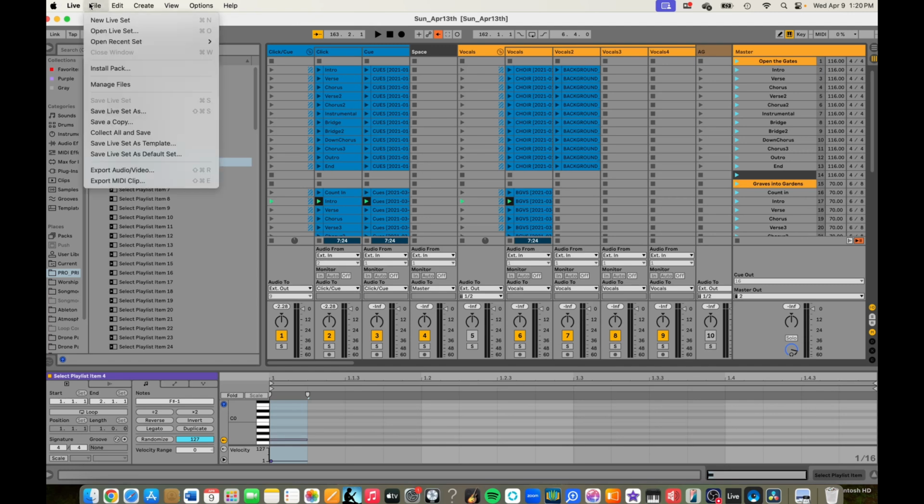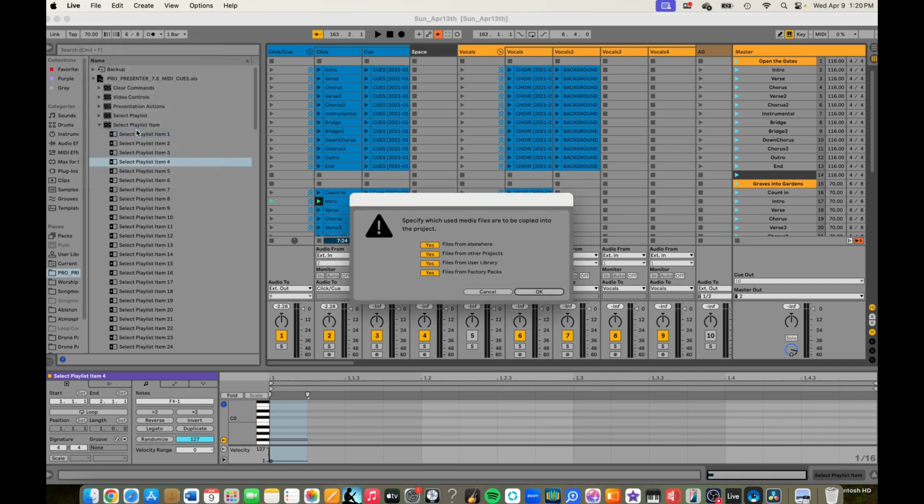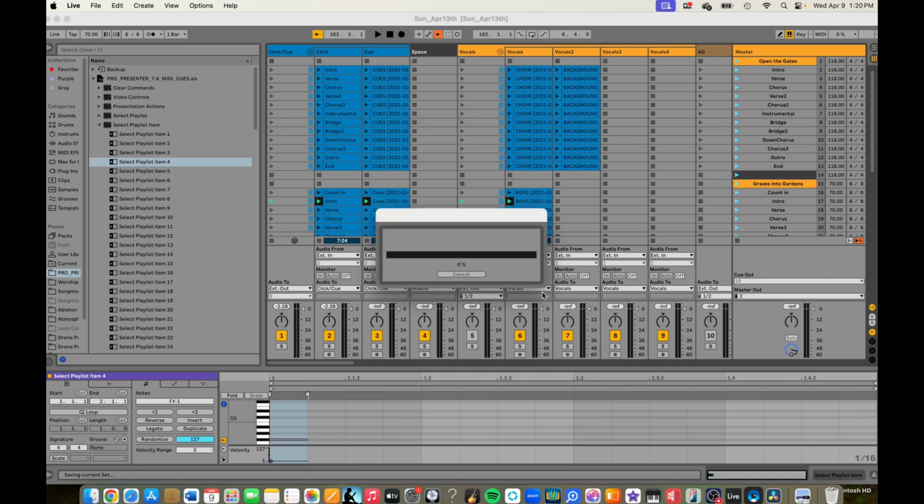So after you've saved it to your documents, we're going to do this. Collect all and save. I'm going to say yes to all of these. The reason we're doing that is because when we just save the set put together like this, we're saving the set. But all these audio files right here are still being pulled off the hard drive. They're not saved in the set. It's just one set pulling info from the individual songs over here.